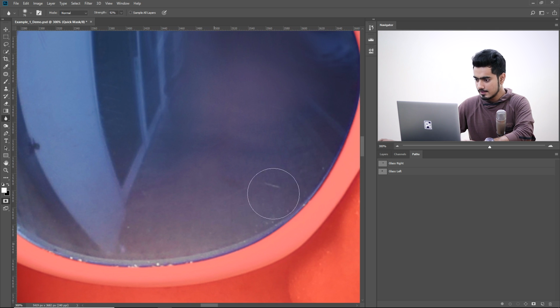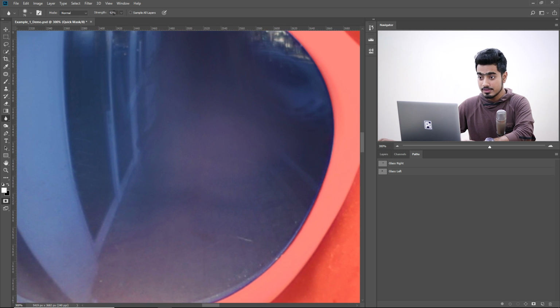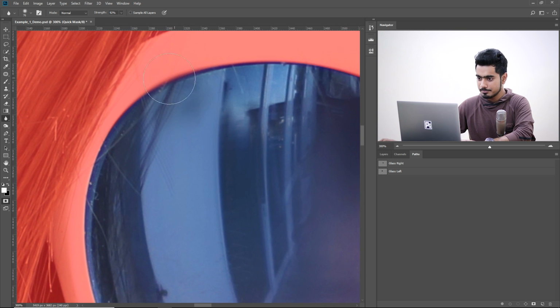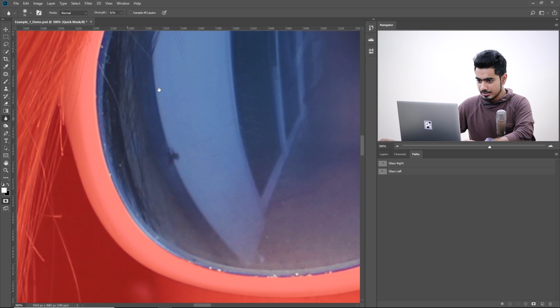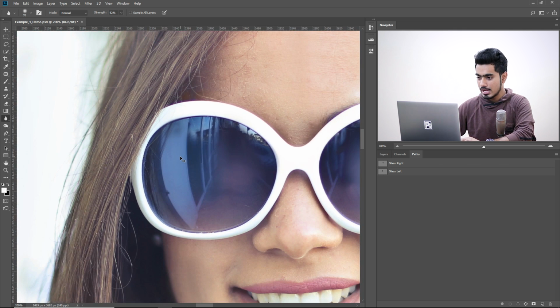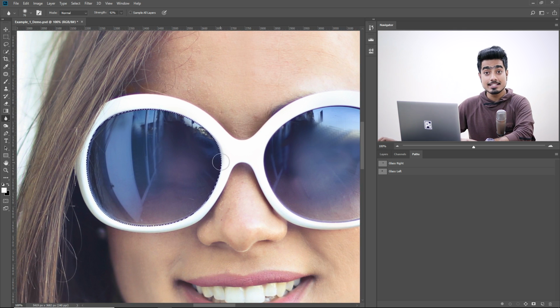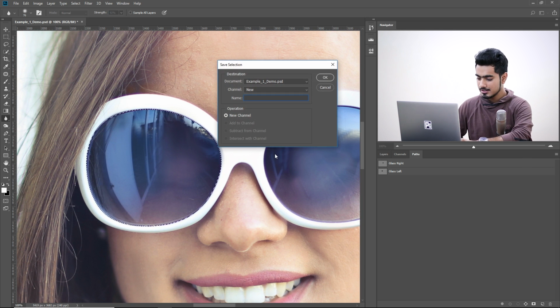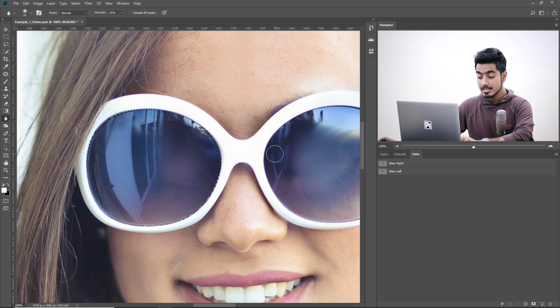See, you can also decrease the strength of the blur if you want to, but that's fine for me. All right, that's pretty good. Hit Q again to come back. Zoom out a little bit and then let's save the selection as well by going to Select, Save Selection, and we can name it Glass Left. Okay, that is saved. Press Ctrl or Command D.